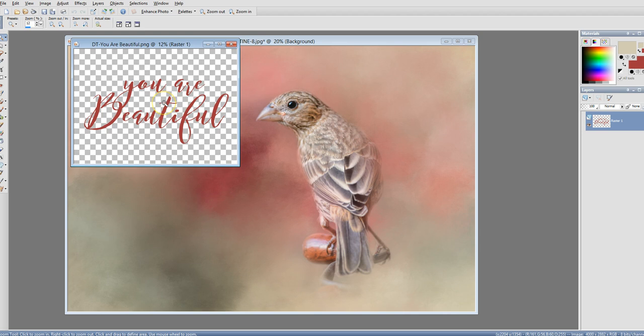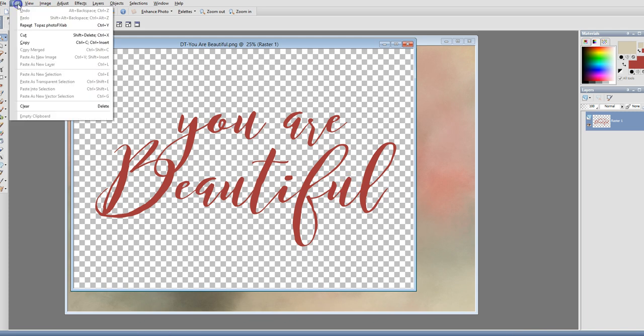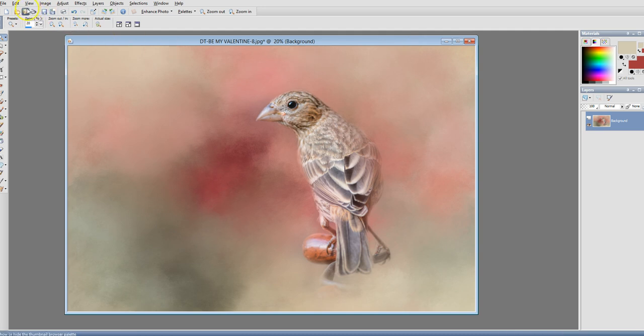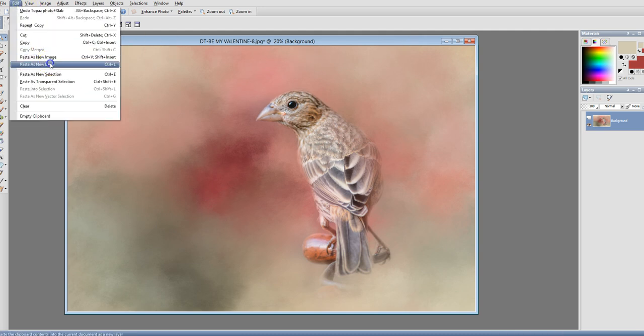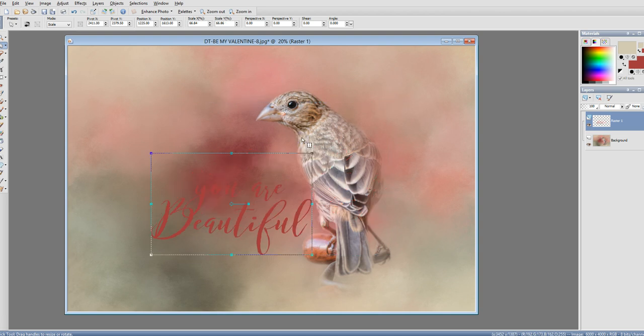So in this case, I'm going to choose these words. Now this is a PNG file. You'll see it has a transparent background. So I'm just going to edit, copy, and then close this out. And then I'm going to hit edit and paste as new layer. So it'll put the words right there. Now using my, they call it a pick tool, I'm going to put the words on here where I want them and about the size I want them.